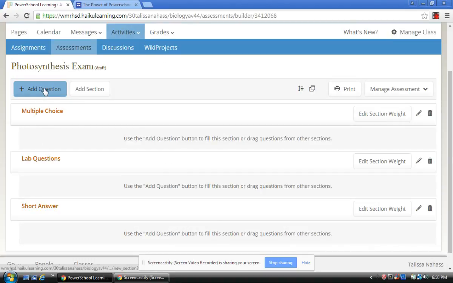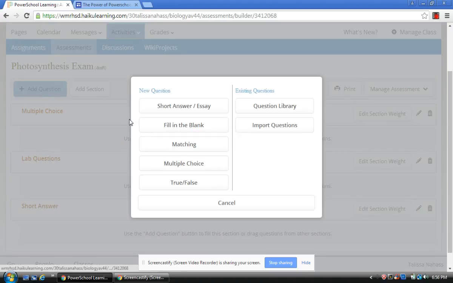To add a question, you're going to click add a question. You have a lot of options here. You can do a short answer, essay, which you will have to grade, a fill in the blank, a matching, multiple choice, or true and false. These, you can set the answers correctly, and then it will self-grade it for you. If you have a multiple choice section of a test, that will self-grade, and then you can just grade the short answer or essay.